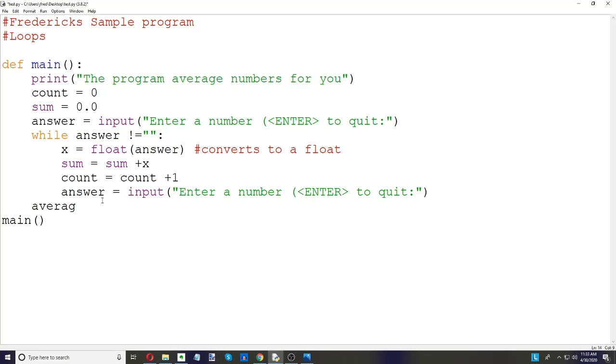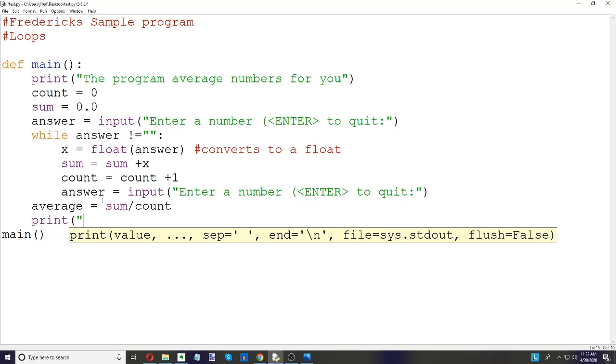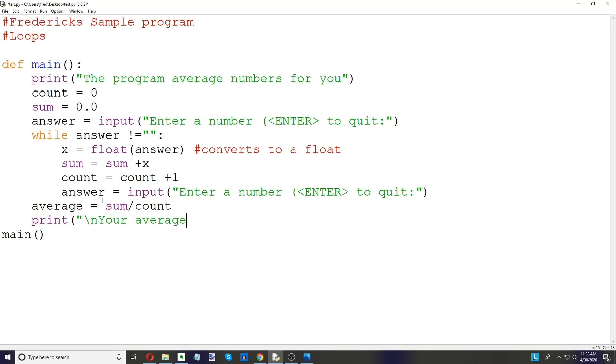Now, outside the loop, we want to get the average. So average equals sum divided by count. Then print your average. In fact, it's never a bad idea to put a blank line. It just makes it a lot easier for the person to read. Your average is, comma, average. I think I need a space in there.